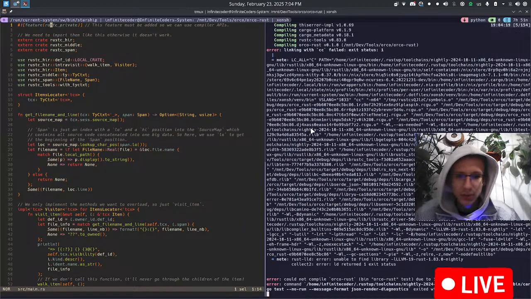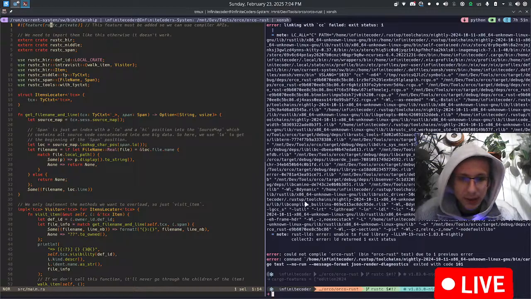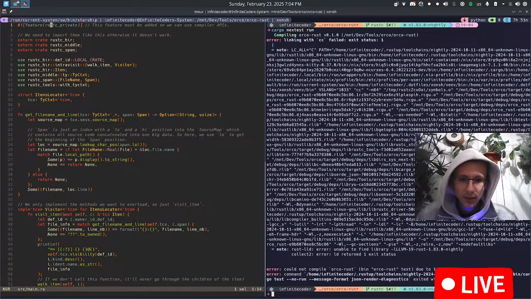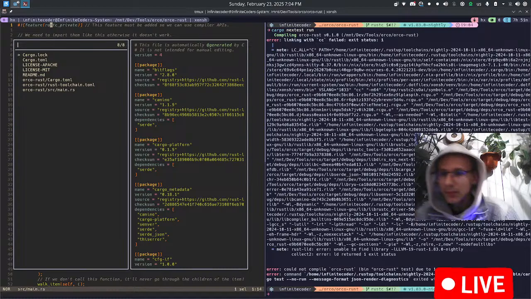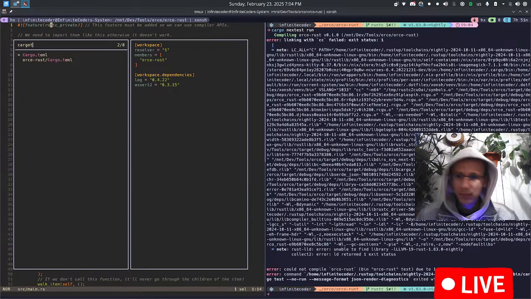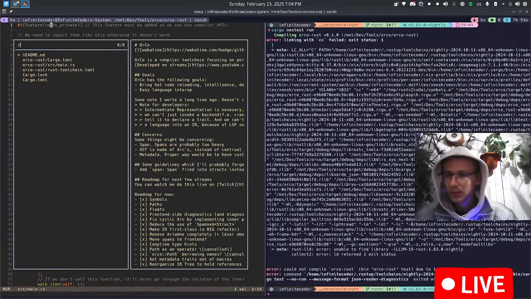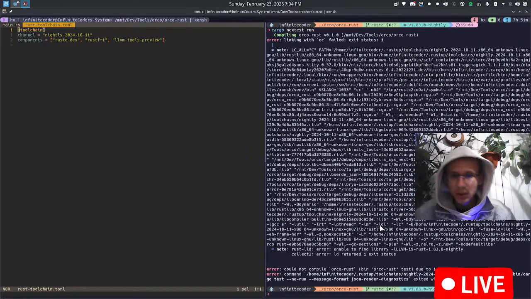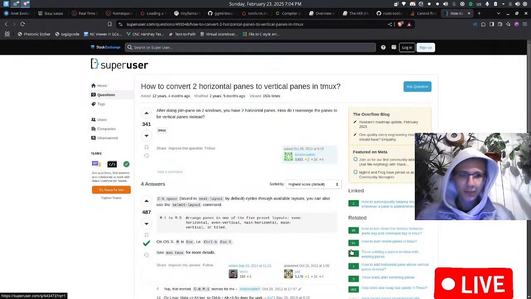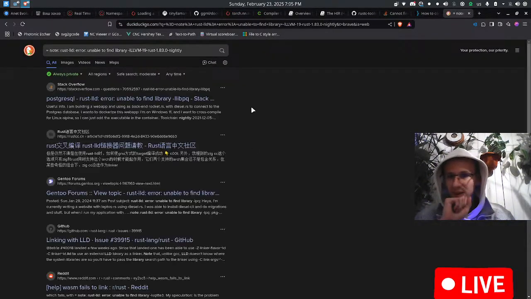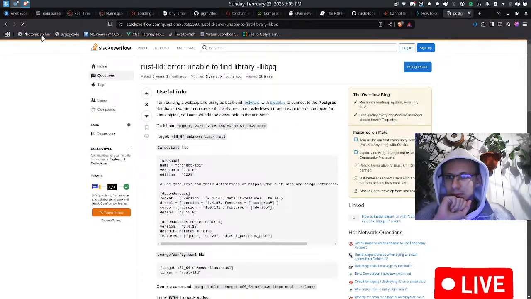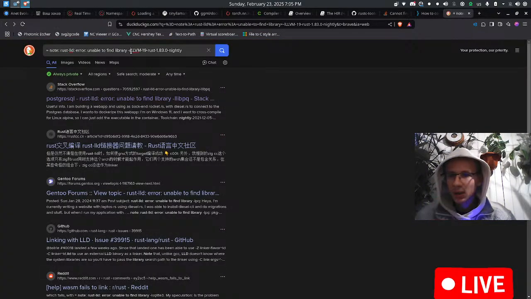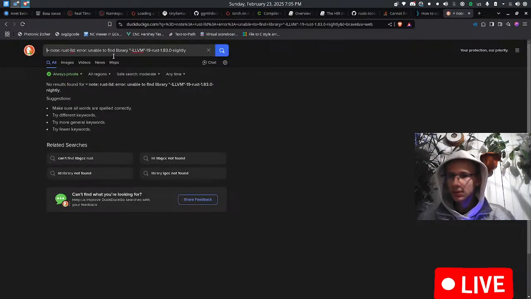Okay, so could not compile it. Linking with cc failed. Unable to find library LLVM stuff. Okay. It should be the Rust toolchain. I'm not sure why, to be honest. So you need dash LLVM for sure, and it's not gonna be able to find it.